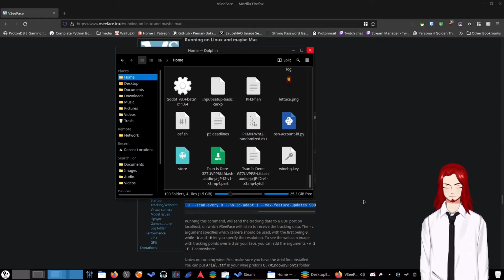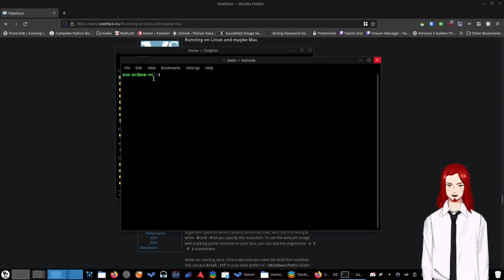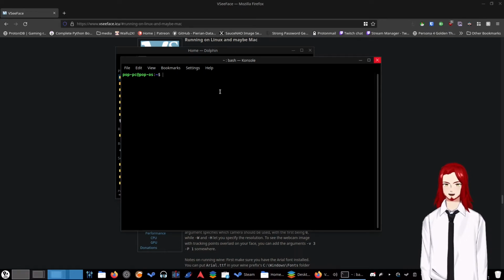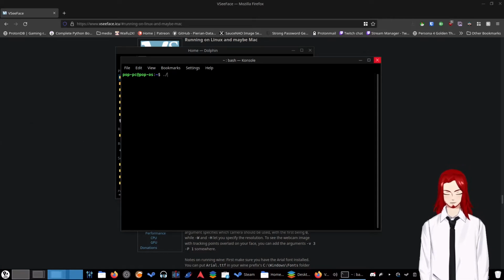And now that you've done that, from anywhere, you can open a terminal. As long as you're in your base directory, not in another folder using the cd command, and you didn't open the terminal somewhere else, if it's just the base terminal that you open from either your hotkey or your application menu, you can type ./osf.sh and run it, and it will start tracking.